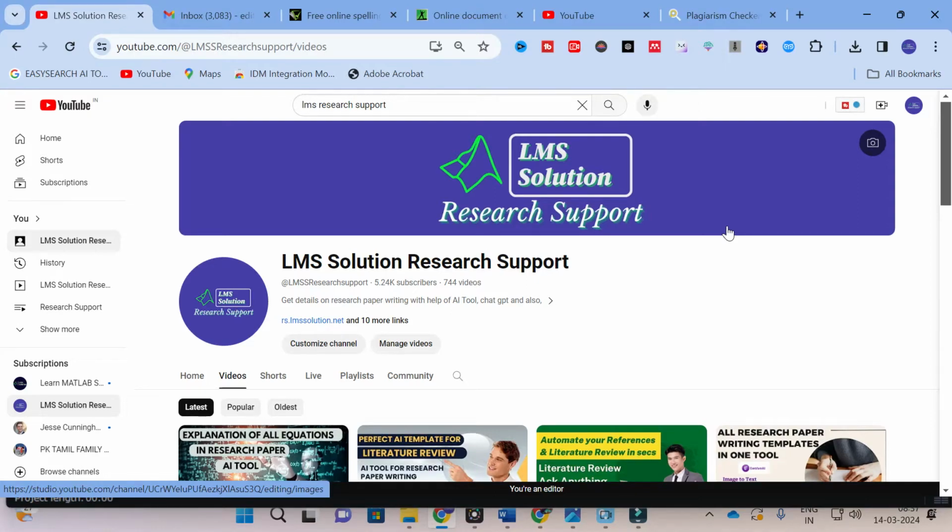Many of the rewriting tools rewrite the content, but they change the meaning of the sentences and the meaning of the concept in that particular paragraph. These two important templates are specially designed to reduce plagiarism without changing the core meaning of the paragraph. Let us go on to today's video and check those AI templates.